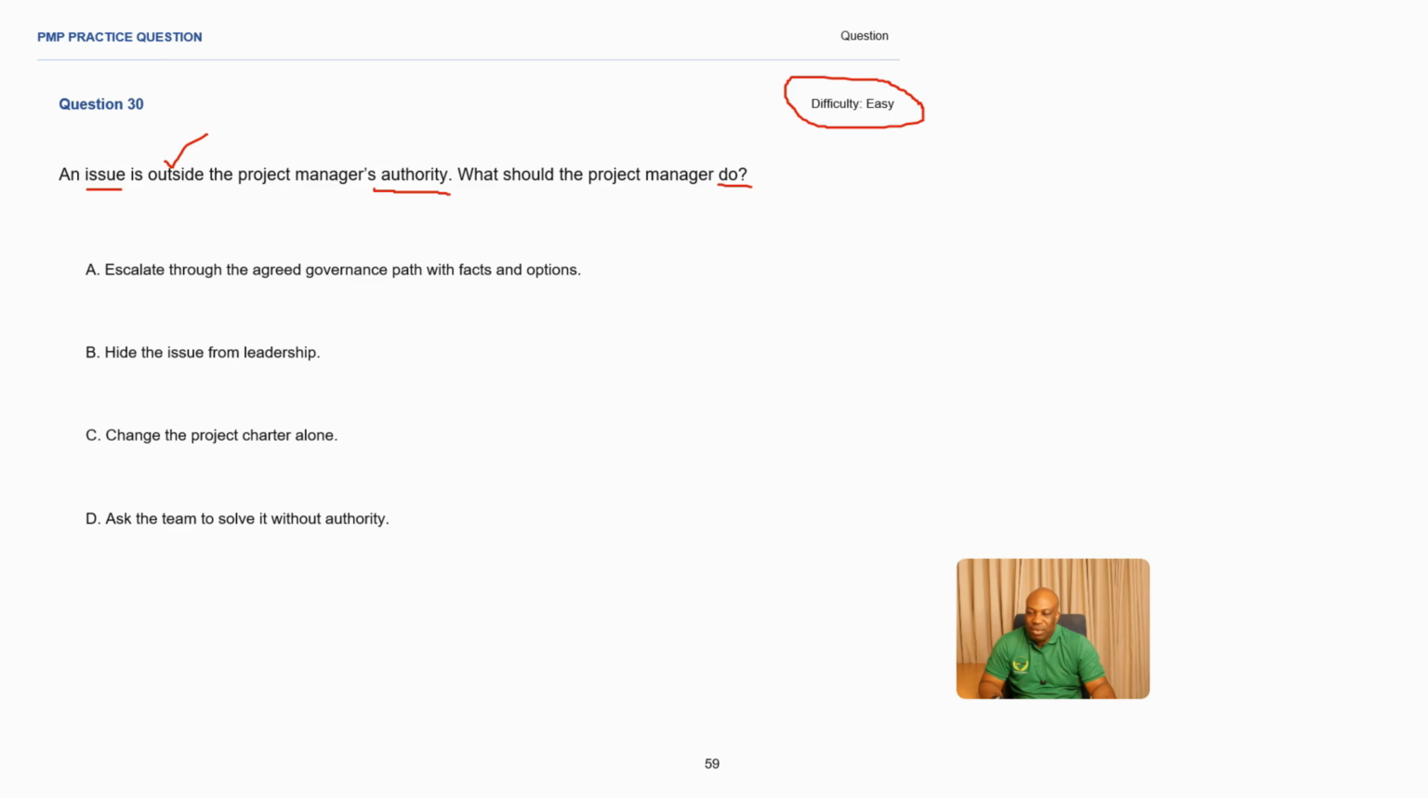A: Escalate through the agreed governance path with facts and options. Makes sense, because this is beyond the project manager's authority. So escalation might make sense. B: Hide the issue from leadership. Never hide anything in a project. Always be honest and transparent, making this an incorrect answer. C: Change the project charter alone. Once the project charter is approved, you cannot just go and change it. It has to go through the change process. So this cannot be the correct answer in this scenario.